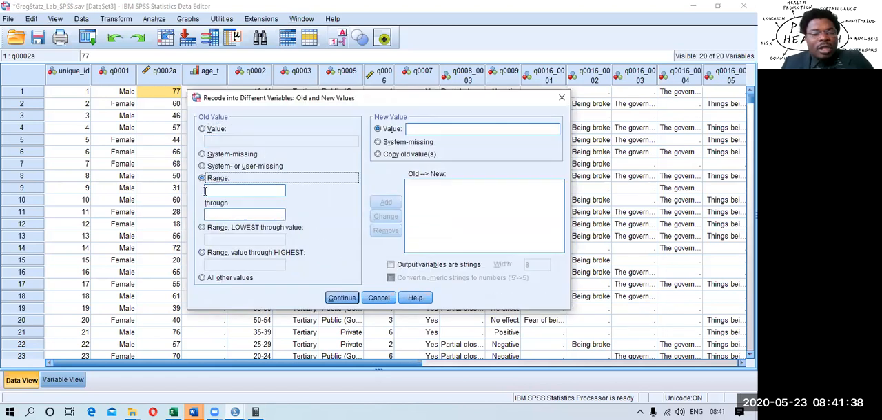Click on range and say, okay, from 0 through 19, which is less than 20. I hope you can see the way I did that. 0 through 19, because less than 20 is the first category. We'll give that a value of 1 and we add. Okay. And then the next thing is from 20, remember, to what? 29, I guess, which is the third decade of life. We'll give it 2. Add.